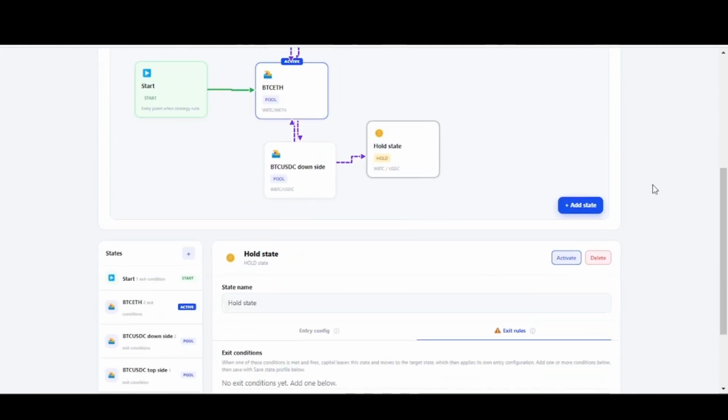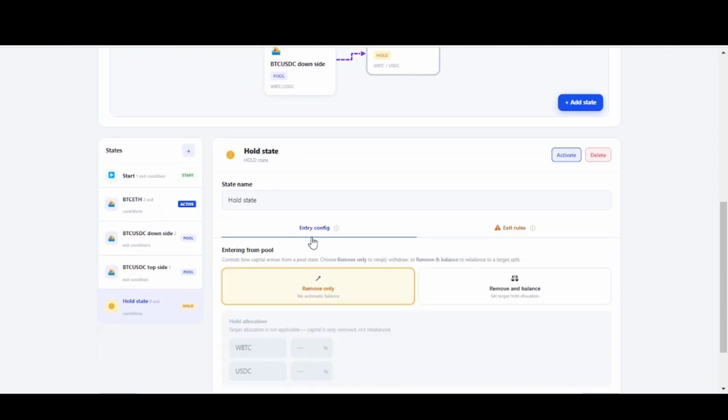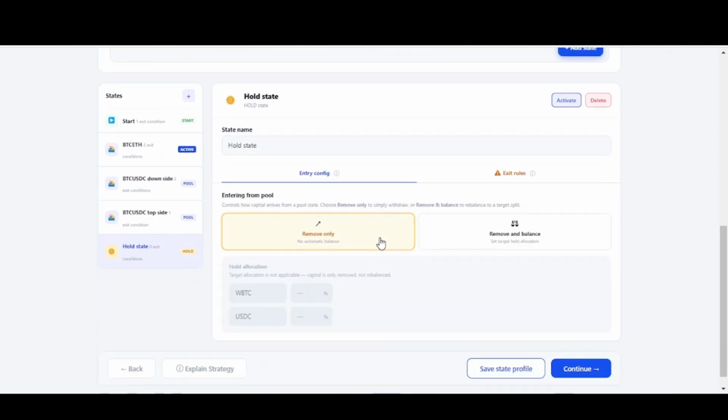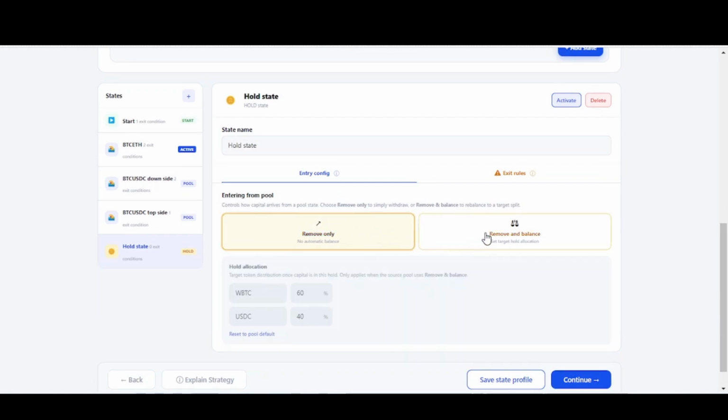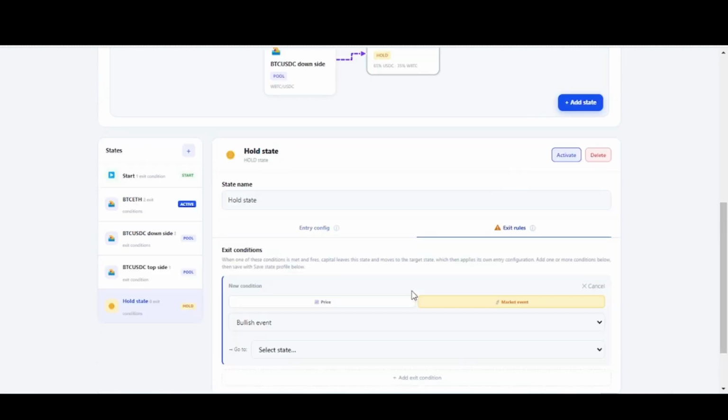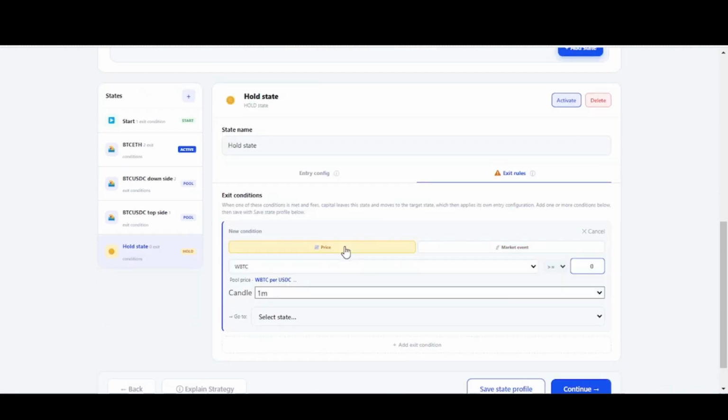Now let's configure this hold state. For the entry settings, you have two options. You can either keep the remaining allocation after leaving the liquidity pool or define a completely new ratio. I will choose a ratio of 35% BTC and 65% USDC. Click Save. For the exit rule, I want the strategy to move back into the BTC USDC pool when the price reaches a specific level.